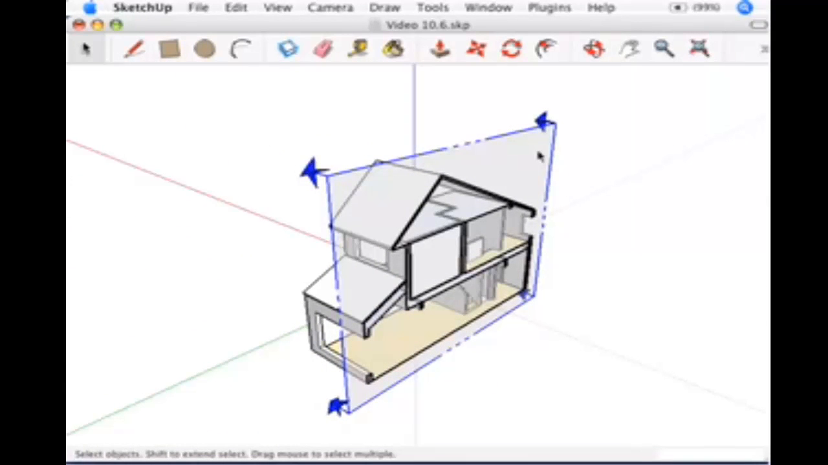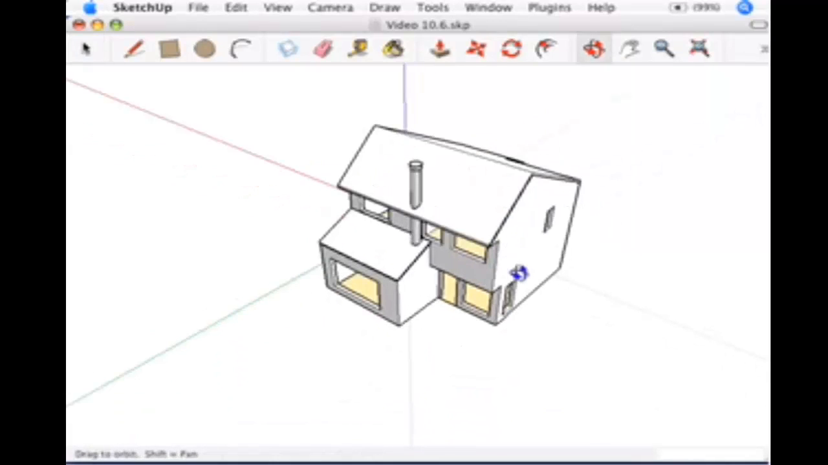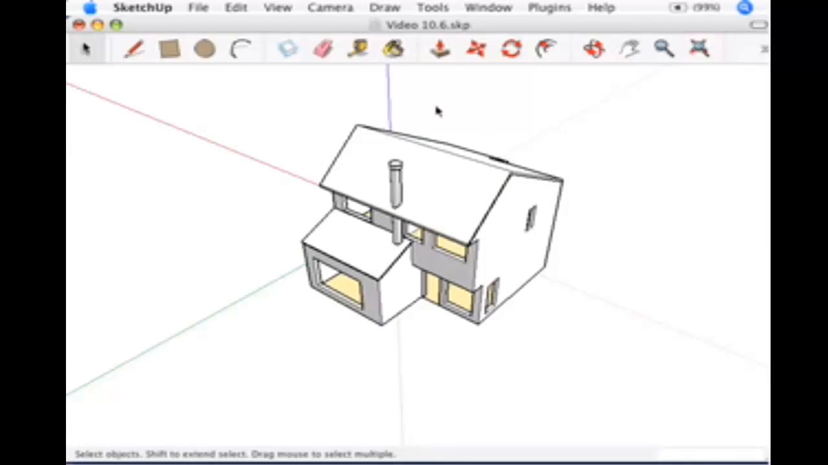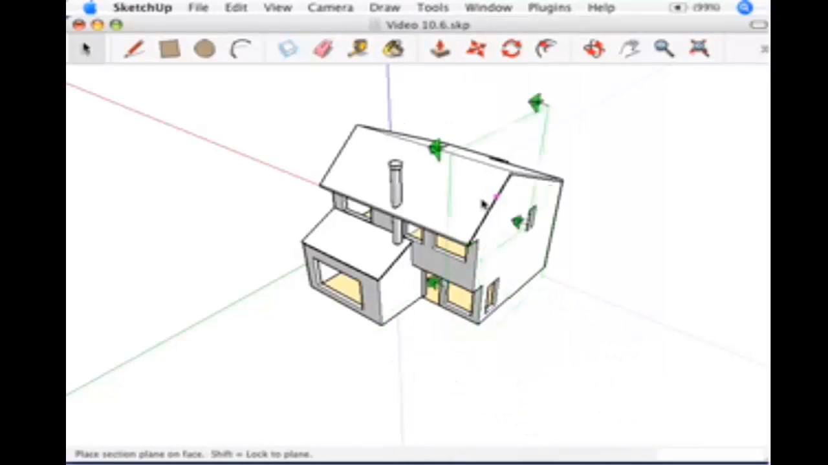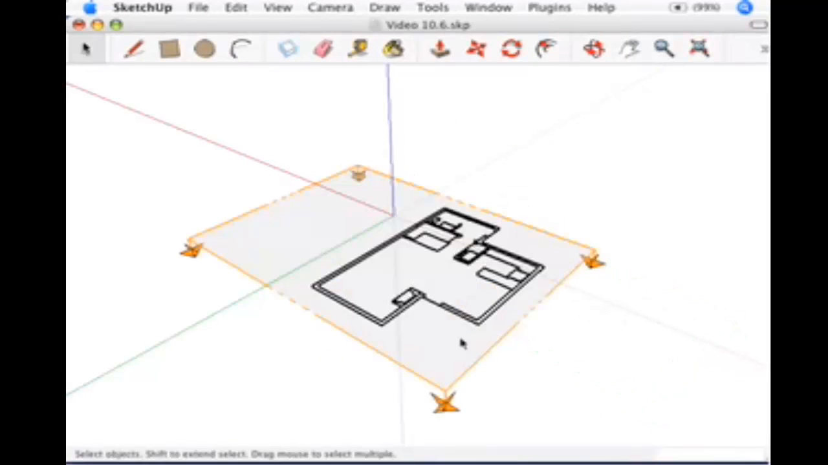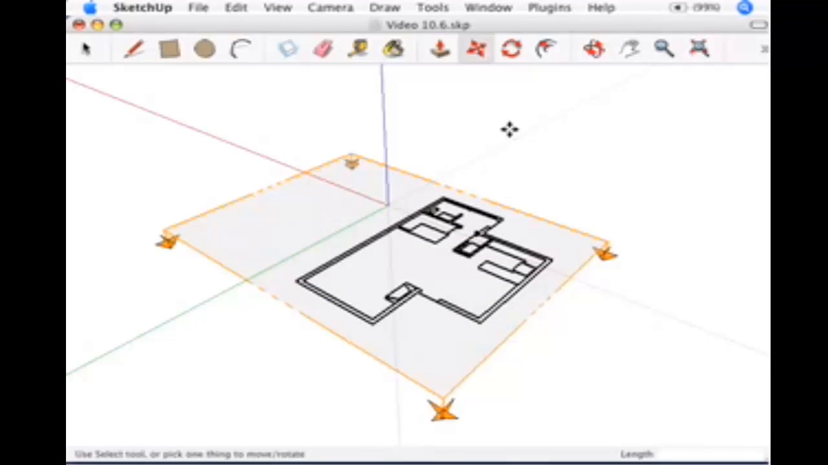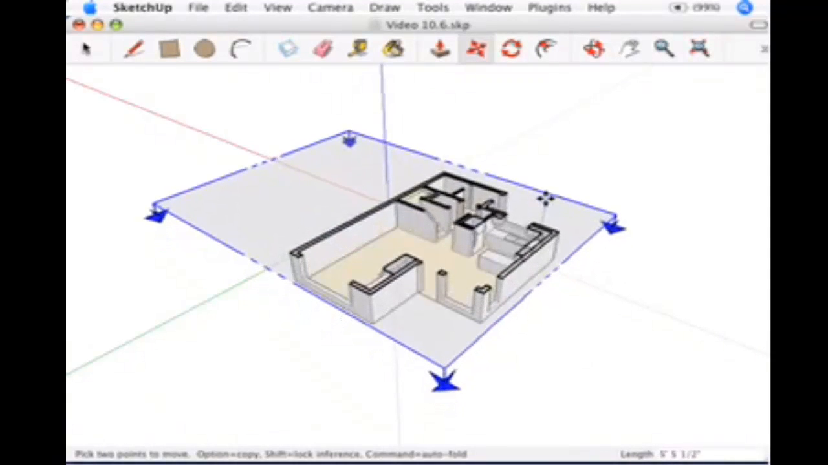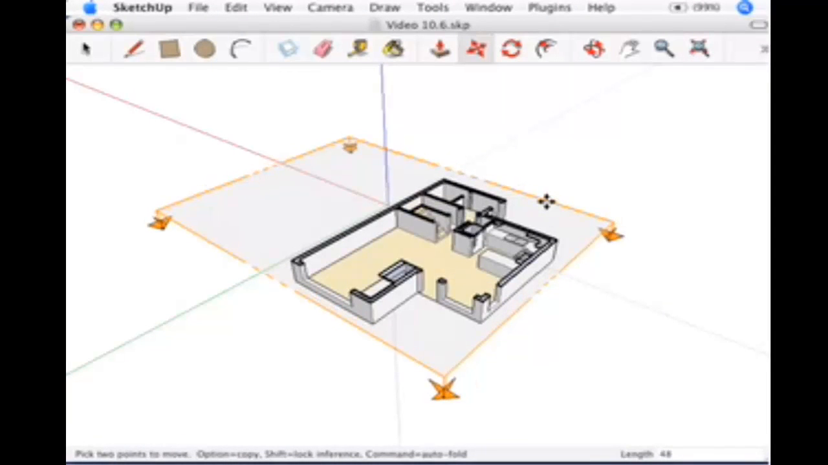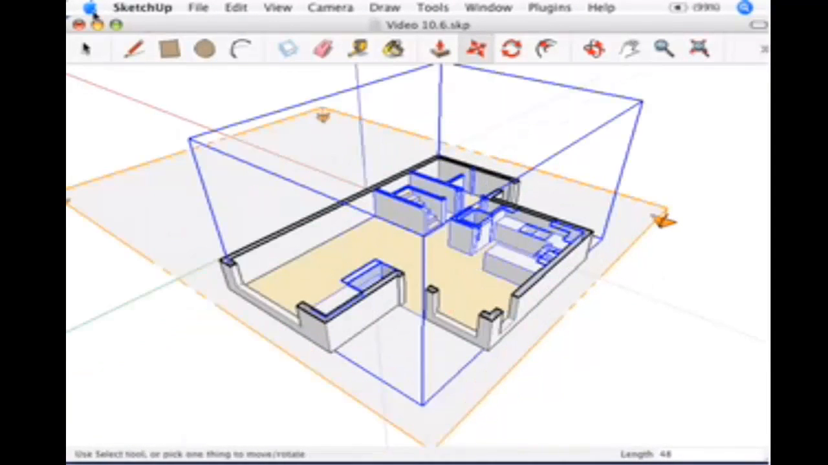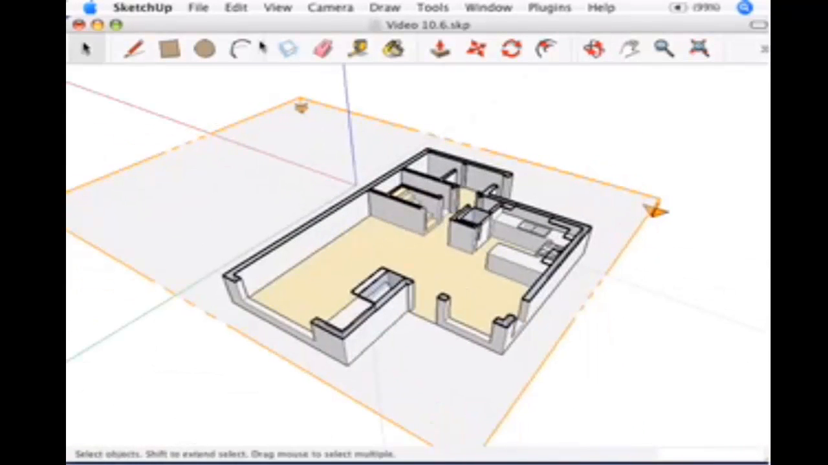Let's get rid of that section cut, and I'm going to create another kind of section cut. This is called a plan cut. So let's go to Tools. It's made in exactly the same way. I'm going to pick Section Plane, but instead of hovering anywhere on the model, I'm just going to hover on the ground so that that section cut is going to be completely flat, just like that. And then I'm going to get my Move tool to move this up, just like that. I'm going to move it up 48 inches, which is 4 feet. It's kind of an architectural convention in North America to cut plans at 4 feet.